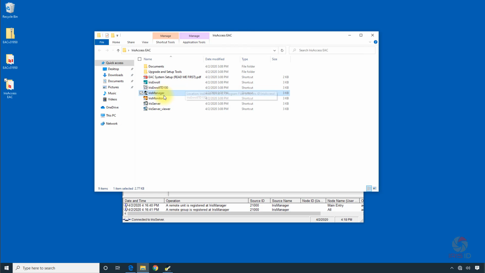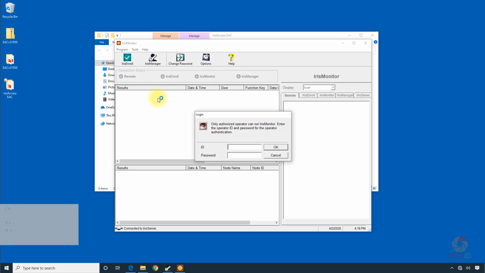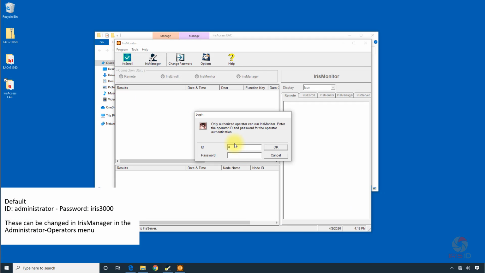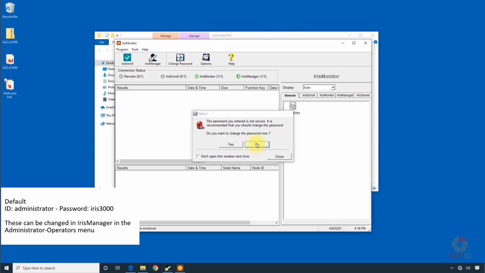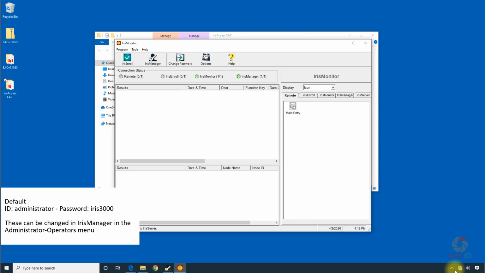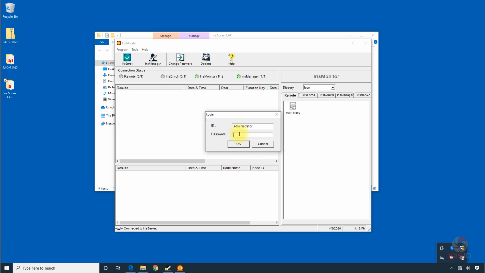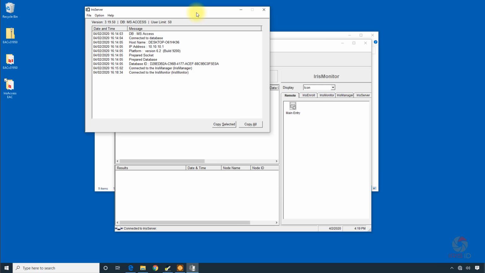Now we can view the connection status by going into Iris Monitor. We also can view the connection status with the Iris server running. If your Iris camera has an LCD screen on the front and you can view that, the camera should be operational and connecting when the clock comes up on the LCD screen.